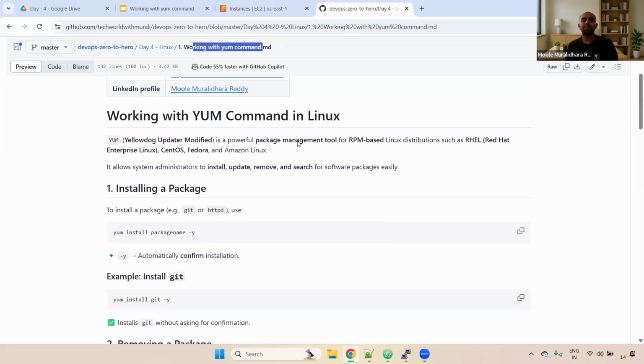First, we can understand what the yum command is. Yum is nothing but Yellowdog Updater Modifier. The yum command is a powerful package management tool. Using this yum command, we are able to install, update, and remove. We can search any packages in the operating system in Linux. Especially this particular yum command works on Red Hat, CentOS, Fedora, and also Amazon Linux.